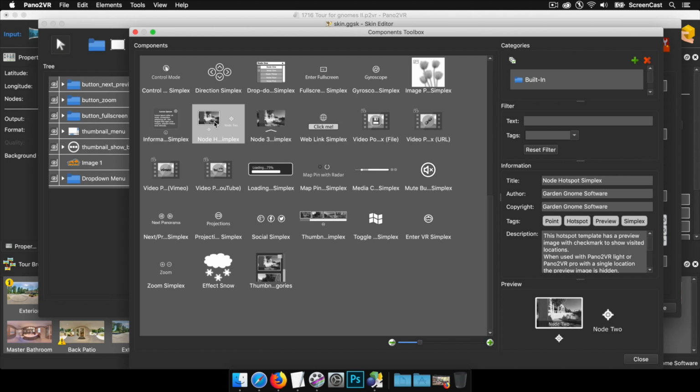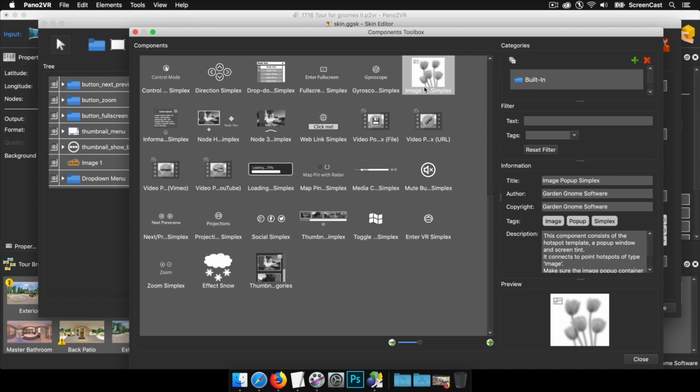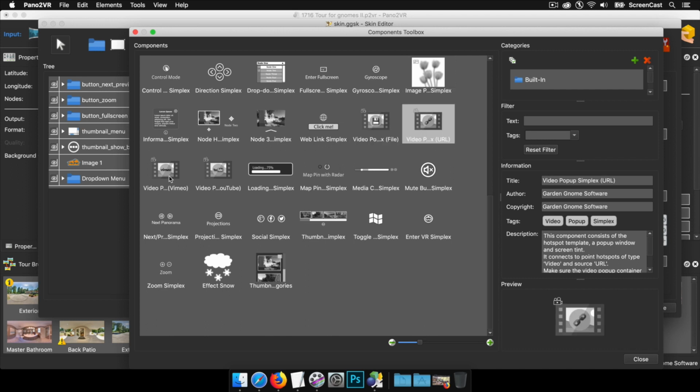If you have those in your project, you'll need to add the relevant component to display it. So here we've got an image hotspot, and here we have 4 different types of video hotspots. So we've got YouTube and Vimeo. We've also got video hotspots if you've got an MPEG-4 on a server somewhere, so use the URL one, or if you've got an MPEG-4 that's local to the project, use the file one.